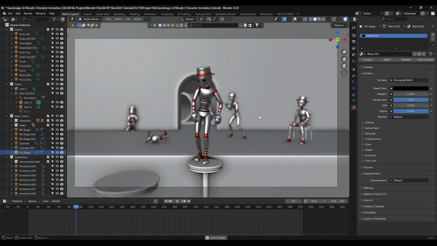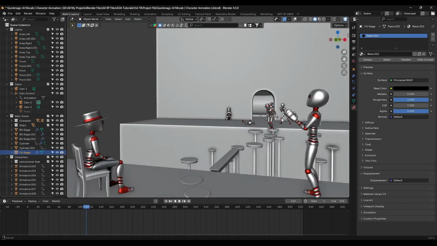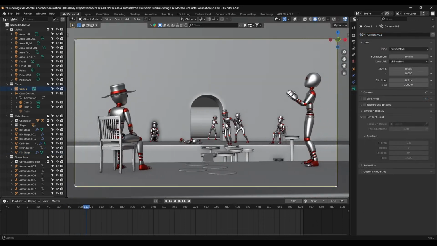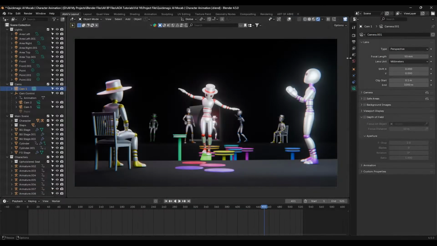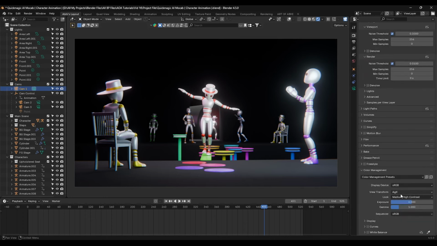Then after that, once everything is done and placed properly in the scene, I adjusted the camera again to get the perfect desired view. Here's the final composition node. It's pretty basic, nothing too fancy. And for the final render color management, I'm using View Transform to AgX and Look to Medium High Contrast.